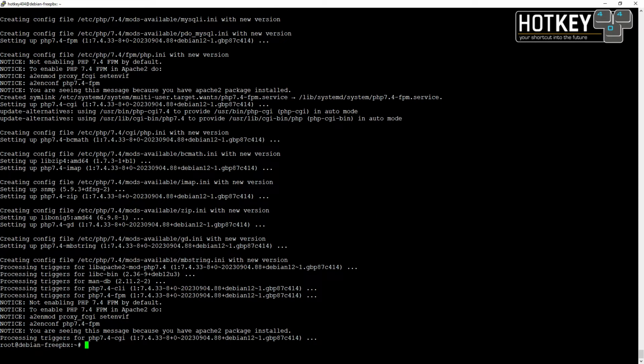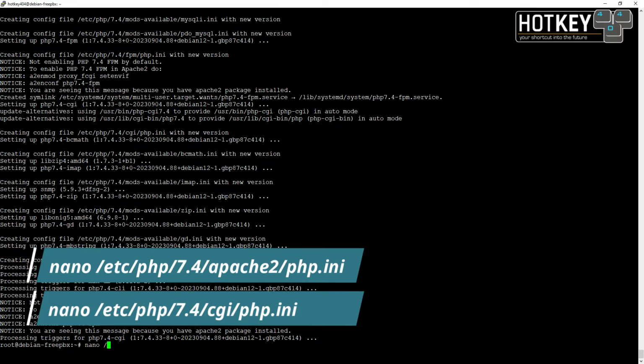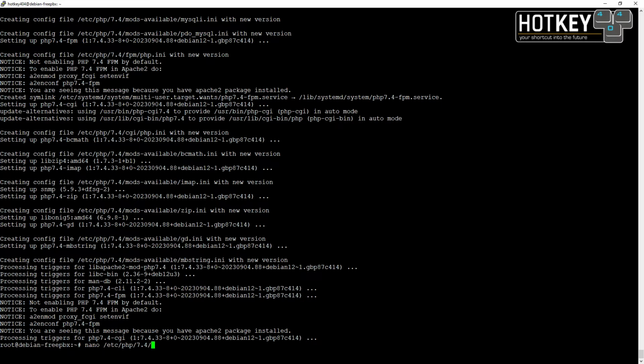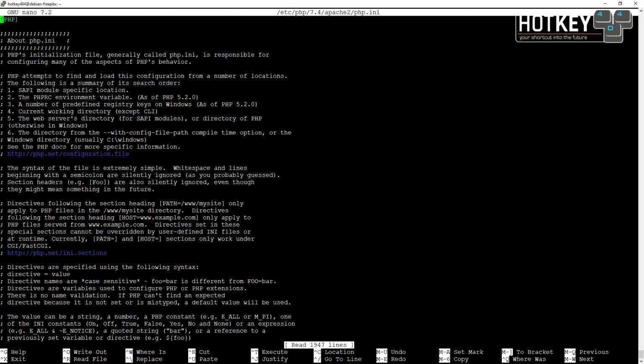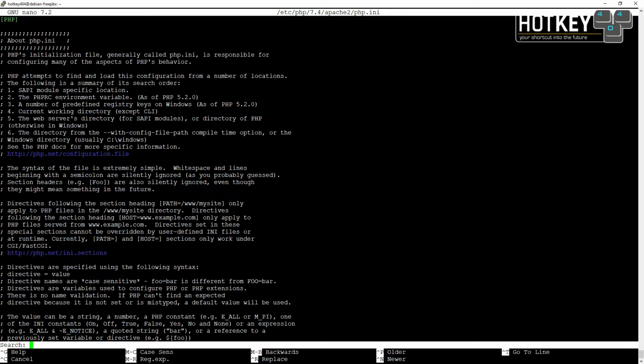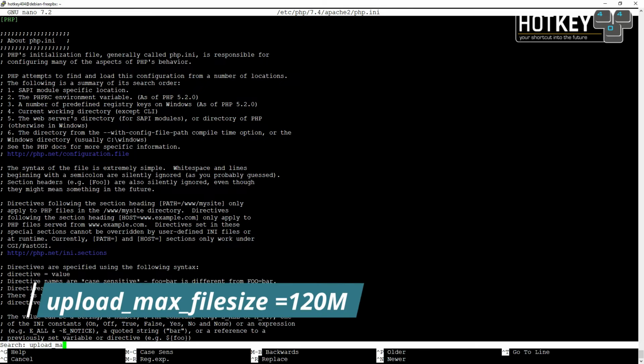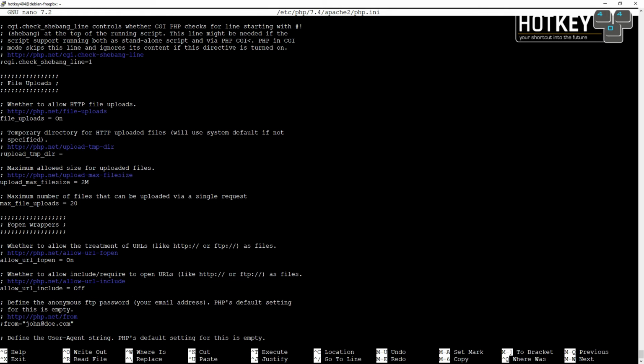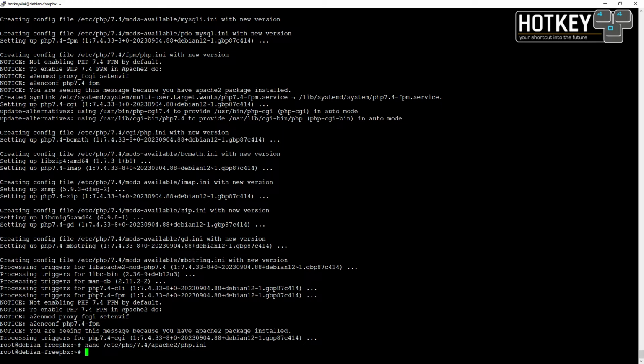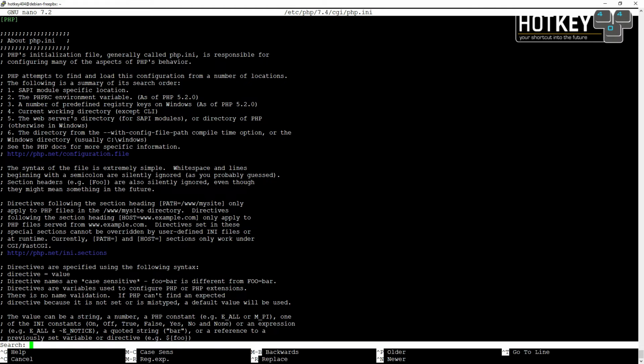To complete the web server configuration, we will do a slight change in one of the files, well, actually two, with nano /etc/php/apache2/php.ini, this main PHP configuration file. We will search with Control W for upload_max_filesize and change it to, let's say, 120 megabytes. And then we'll use the same command, nano /etc/php/7.4/cgi/php.ini, and change the very same thing.